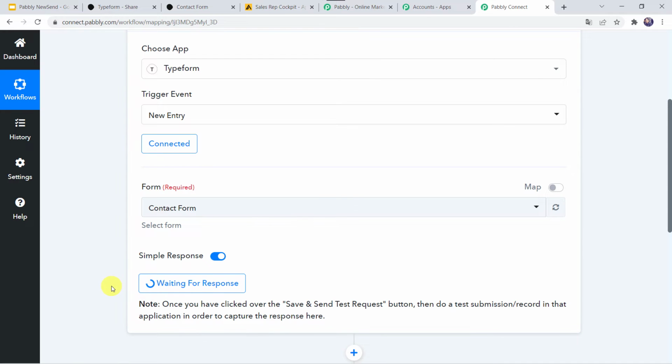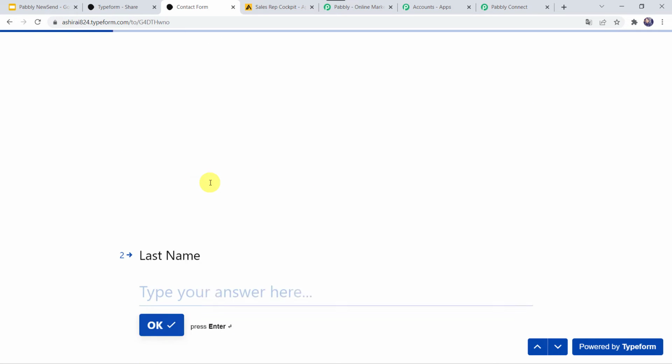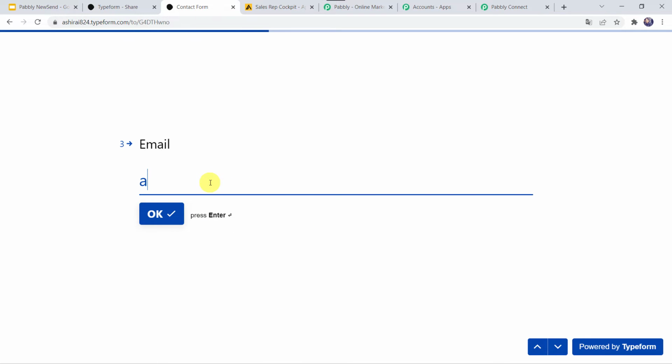Okay, now it is waiting for the response. In order to capture the response, we have to do a test submission. It means we have to fill up the form in the name of a customer. Using the link, I have already opened the form in a new tab over here. And let's fill up the details. Let's give the first name as Adam, last name as Smith, email address as adamsmith234@gmail.com.